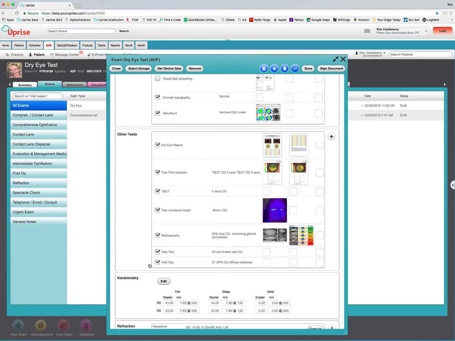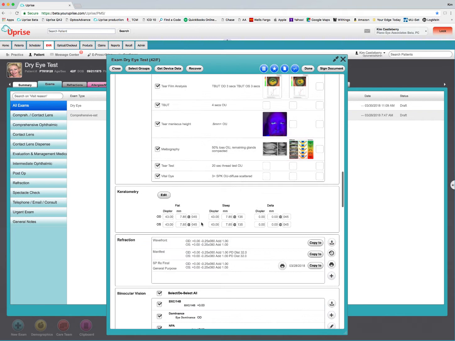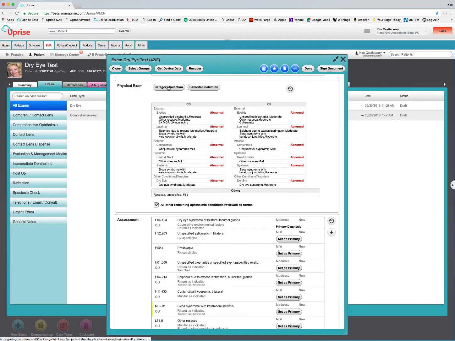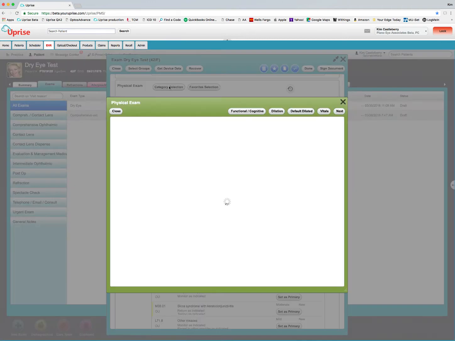So again, the other test is the heart and soul of special testing, and you can see here where we've got all of our dry eyes on this particular exam. The physical exam is where we put all of our coded problems. We can also document normal and abnormal findings in addition to the coded findings as well. So let's see how that looks.